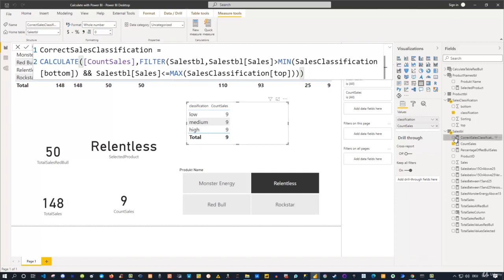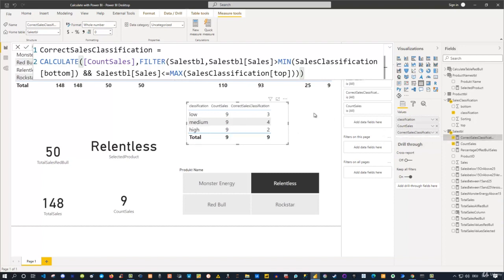So let me just tick this box, and we see we got 3, 4, and 2, which is in total 9, so that's correct. And we have our classification. And this time, as I said, we see the correct numbers in here. So we got 3 sales, which are, in this case, greater than the minimum, but less than the maximum threshold. So we got some medium, which are those, and high, which are those.